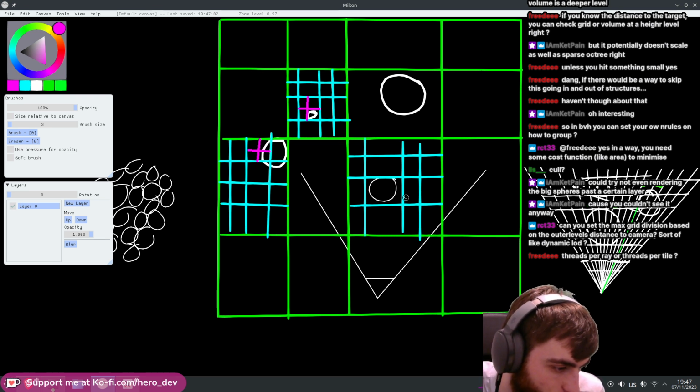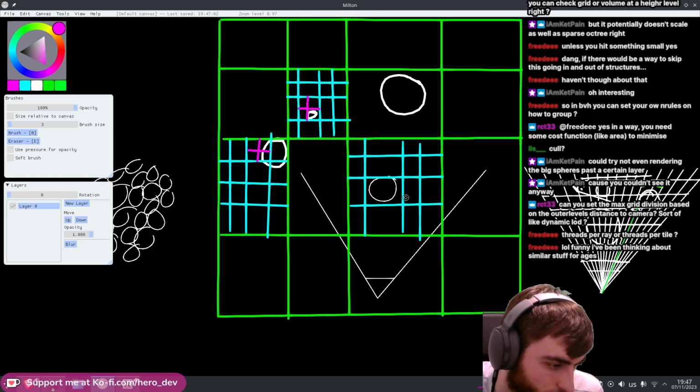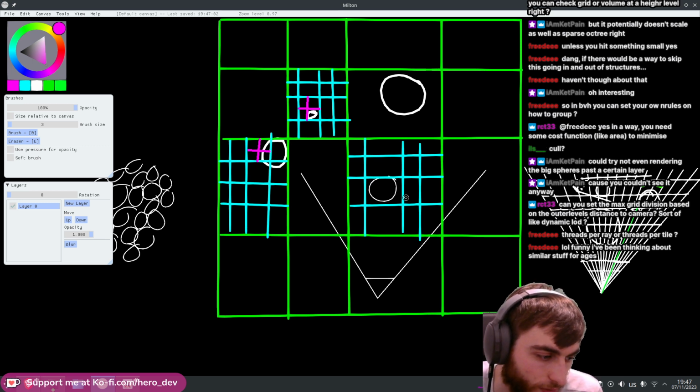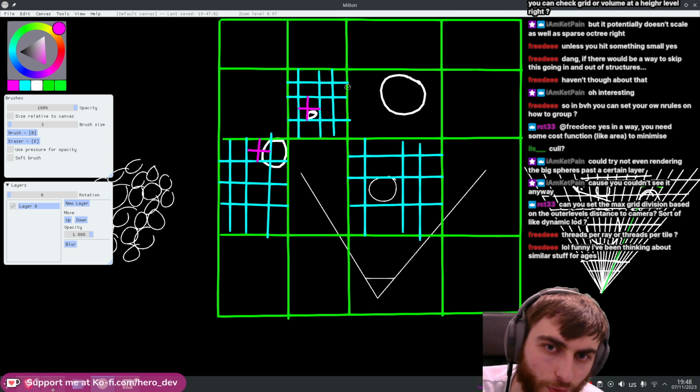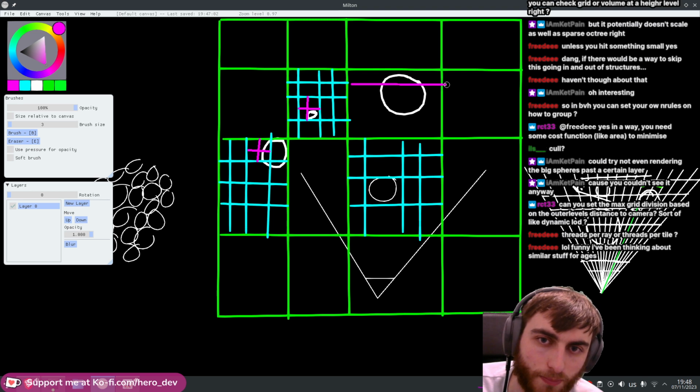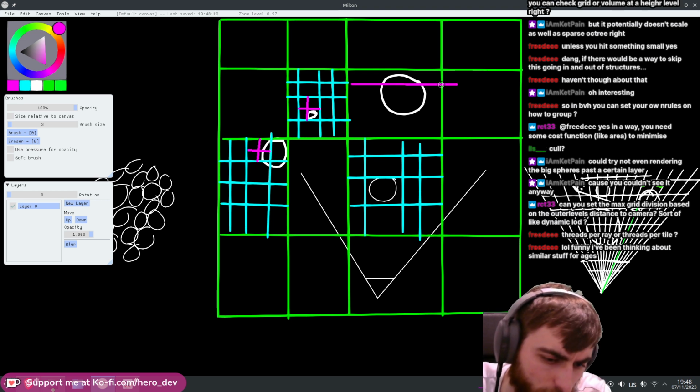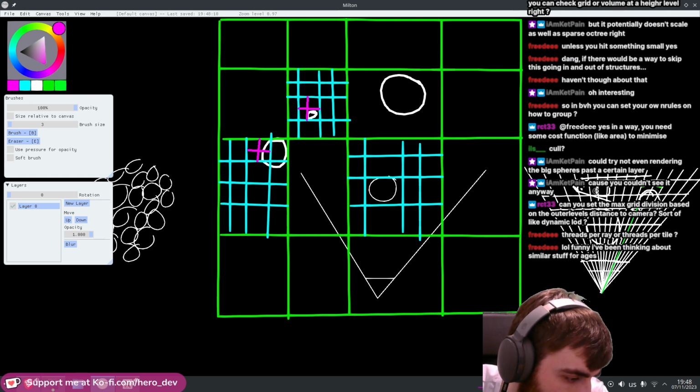Can you set the maximum grid division based on outer level's distance to the camera? Sort of like dynamic LOD. Right, max division. So what you're saying is, these ones that are really far away, chances are they're going to be big anyway. Is that what you're saying? So a bit like this one where the Froxels are bigger. Is that what you're sort of saying there, RCT?